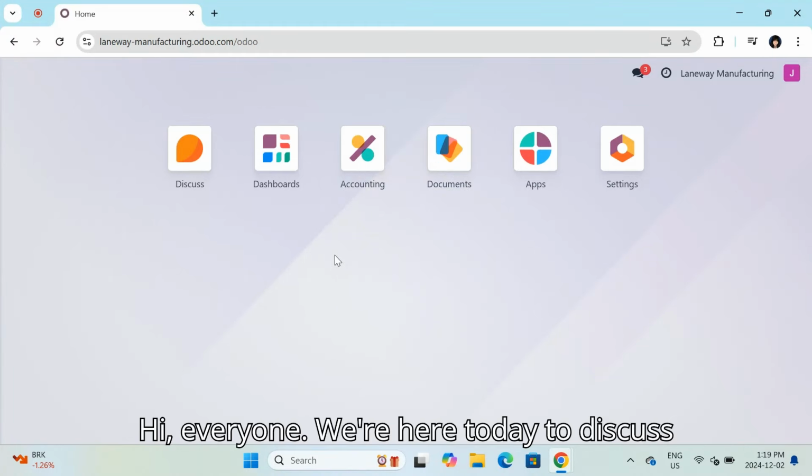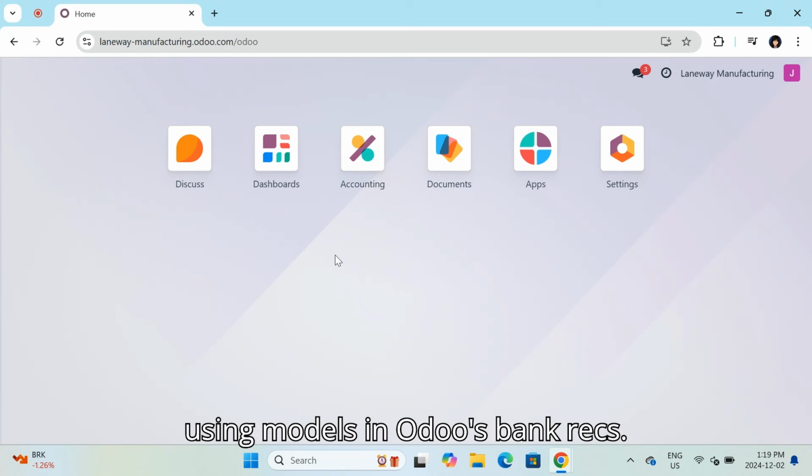Hi everyone, we're here today to discuss using models in Odoo's bank recs.